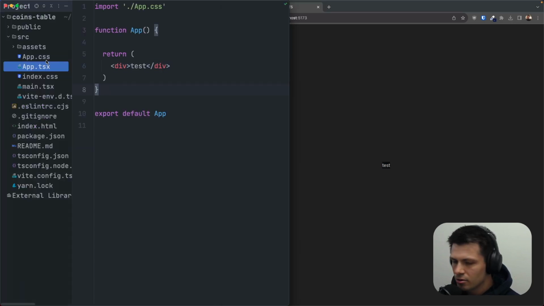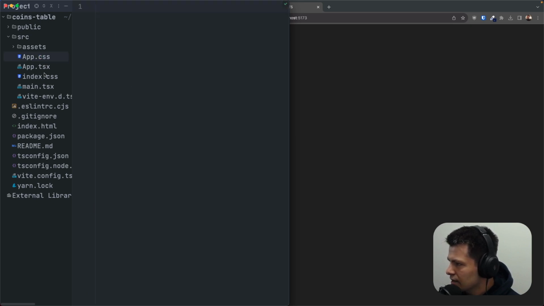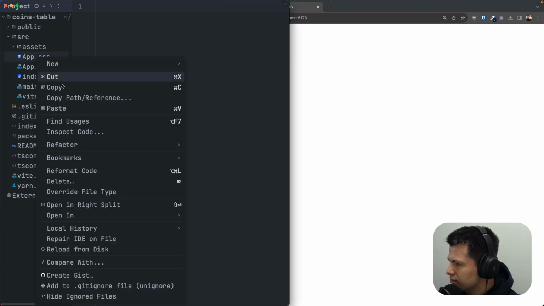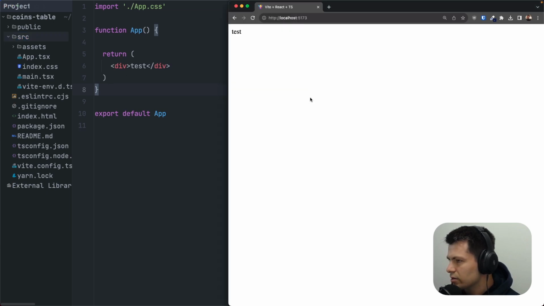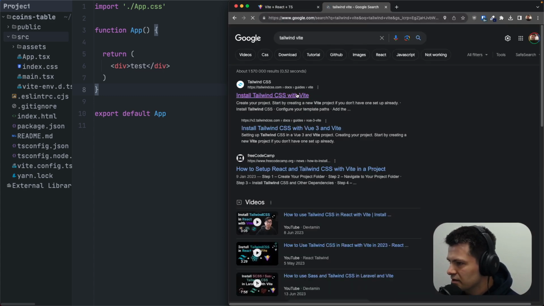I will remove all of the styles inside here and also from here, because I want to use Tailwind CSS instead. I will zoom in a little bit so you guys can see better. And I think we don't need this App.css, so I will just delete this. And now let's install Tailwind. So let's do Tailwind and Vite.